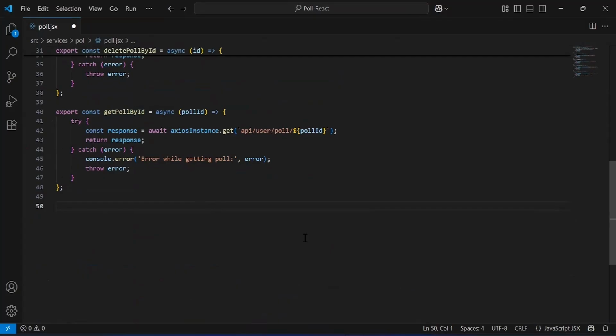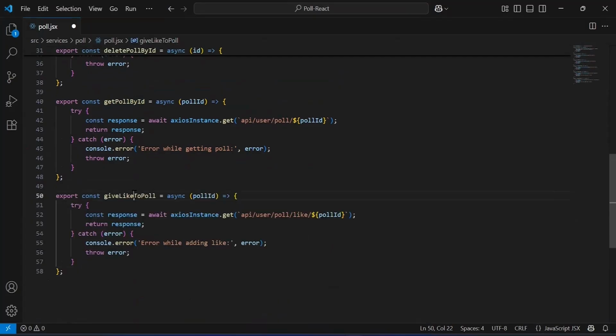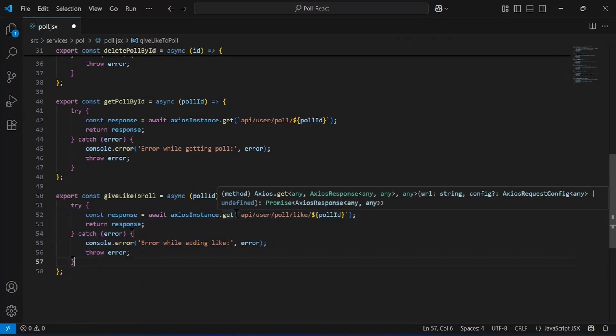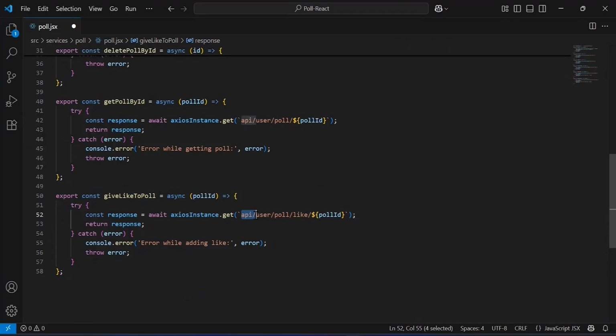The second function, let me define here for give like to poll. So it will be an async function. Inside the argument, it will get a poll ID. Now inside this function, we have a try and the catch block. Inside the try block, we have to call here the get endpoint, where the URL is API/user/poll/like/poll ID, and the catch block will catch the exception and we have to throw it.